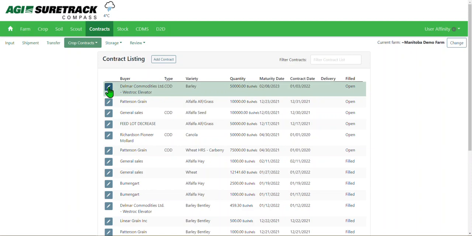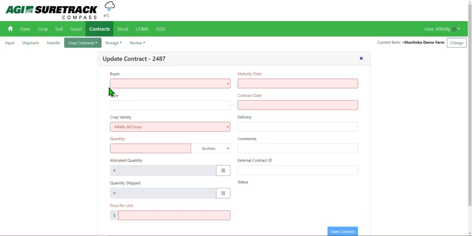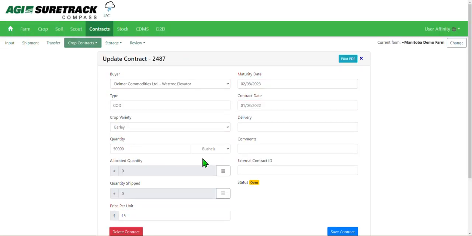Clicking the pencil icon on any contract immediately takes me in and allows me to view the pre-saved details or edit, modify, or adjust any of the non-grayed out boxes, such as the type, crop and variety, quantity, measurement. Now the measurement for your contracts will be based on the crop and variety. If you've watched our list management video series, you'll know that you can set up crop varieties based on weight or volume.